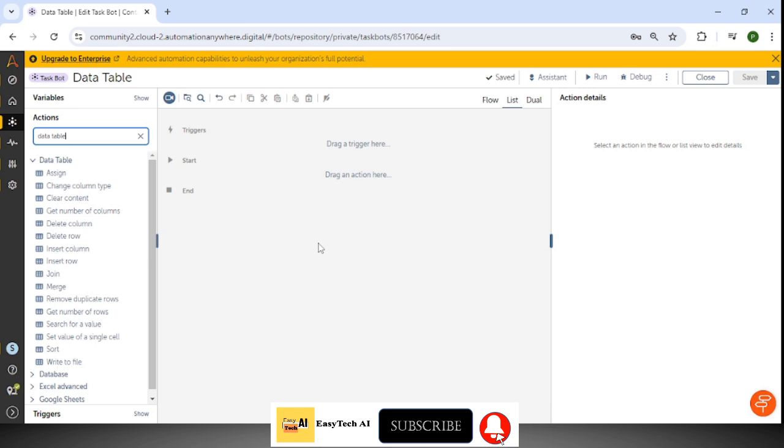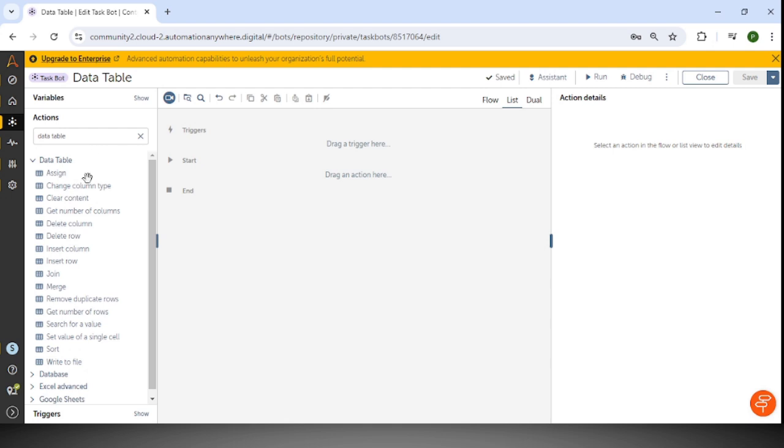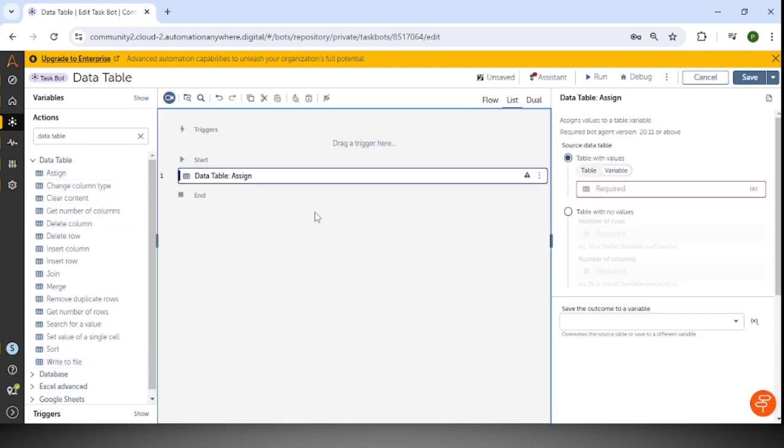In this video, I am going to share the knowledge on how to use the data table in Automation A360. So let's get started. Inside the data table package, we have many actions available, so we will see them one by one here. The first one is Assign.